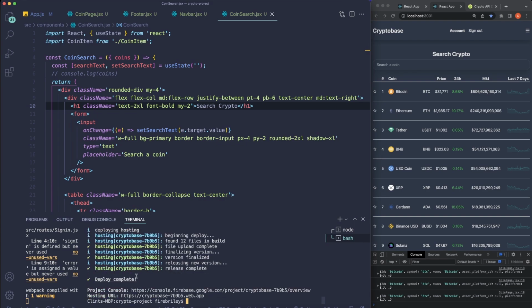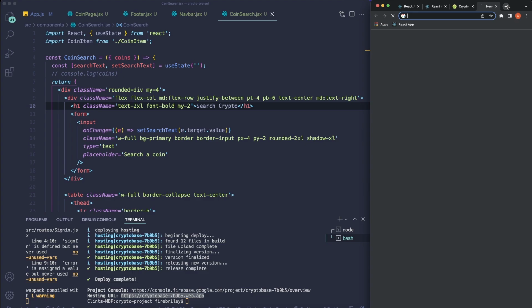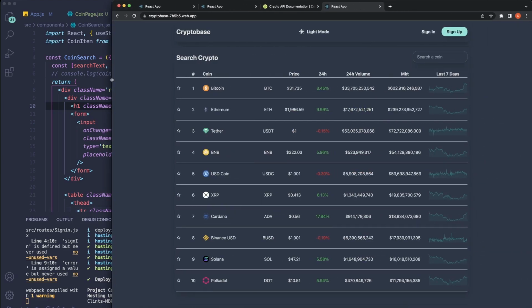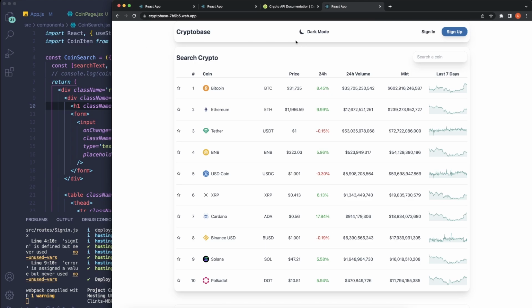So deploy complete. This is your console hosting URL. Let's go ahead and select that. There we go. And let's paste it in here, you guys. Please work. Hey, there you go. Look at that. Awesome. Boom. And this is live, you guys.